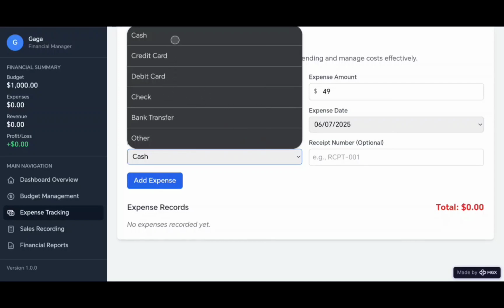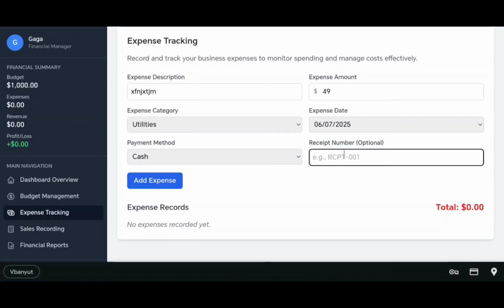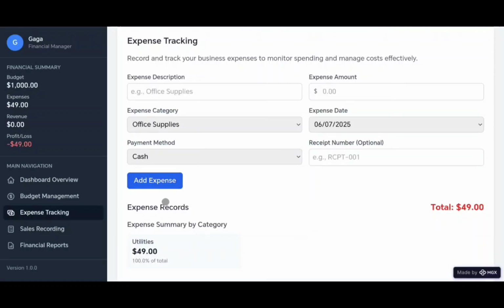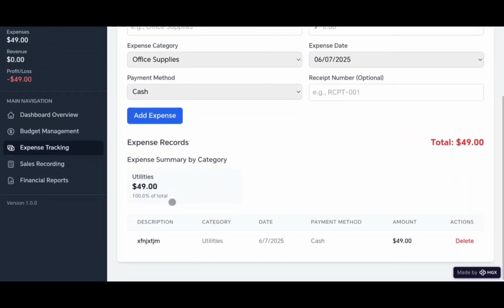So let's say it was cash, we paid cash, and this was the code, the receipt number, and then we're going to hit add an expense. So as you can see, automatically that cell has already recorded itself.